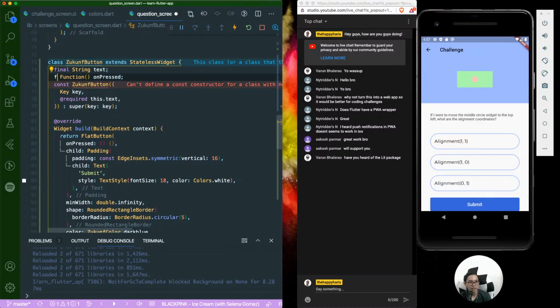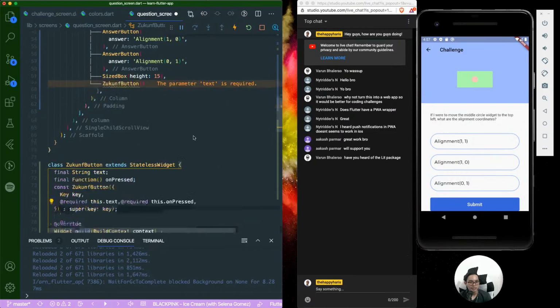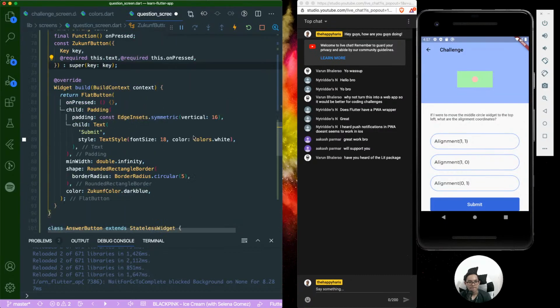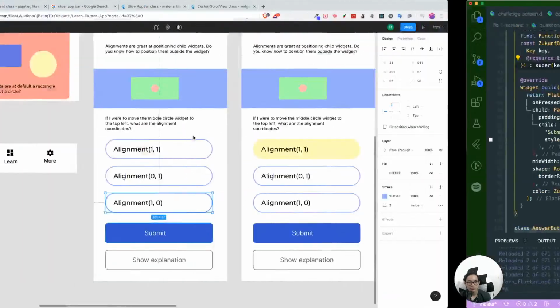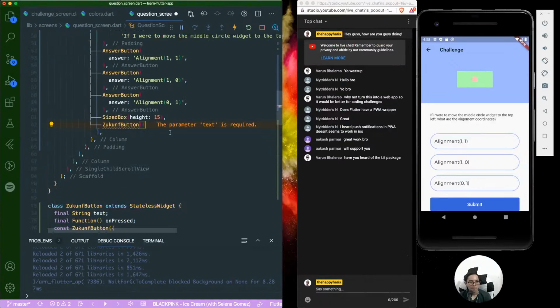Right, so now we're going to put this. Oh, it's not void, it's final. This on press will also be required. So let me put this as well. Okay, so you have your text and it's required. So that's 2. Right. So the text would be submit, and the on press should be on press.